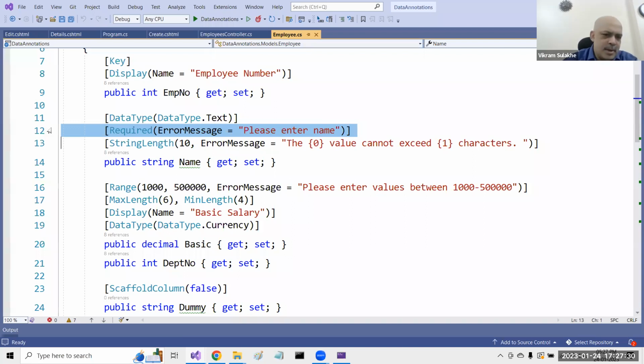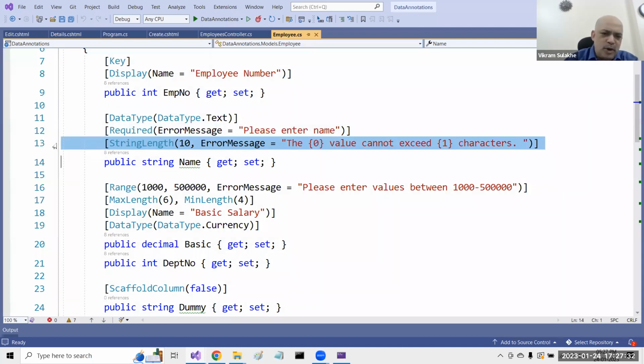Okay. Or if you look at string length, what do you think the string length would do for you? What will string length do for you? Setting up a maximum length to enter. Maximum length, you can't enter more than that. The number of characters can't be more than that.